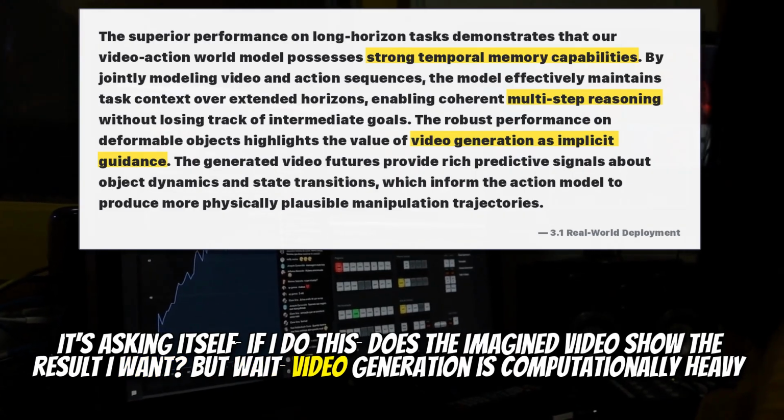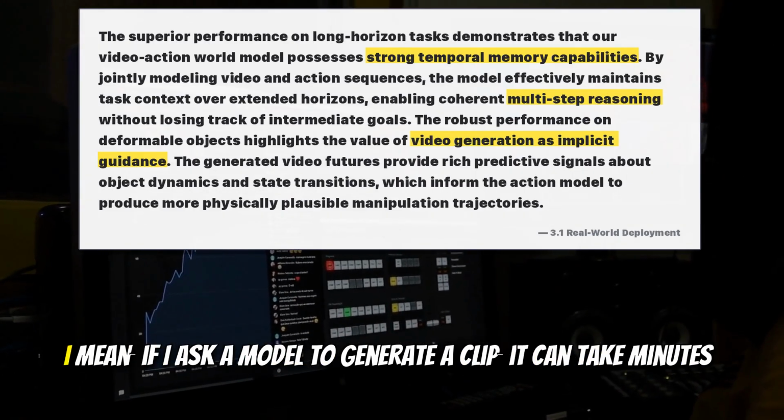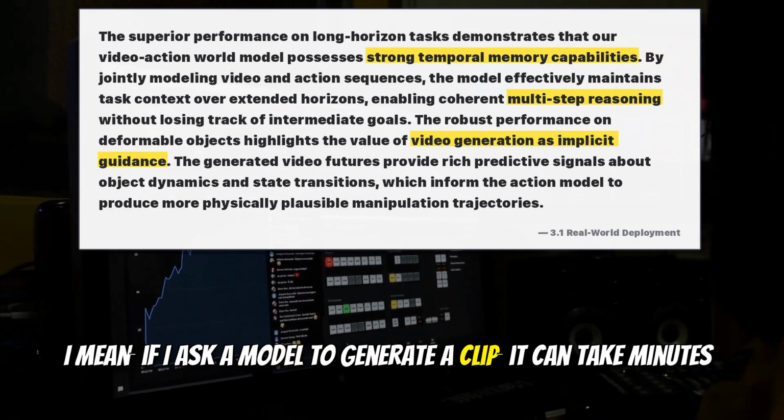But wait, video generation is computationally heavy. I mean, if I ask a model to generate a clip, it can take minutes.